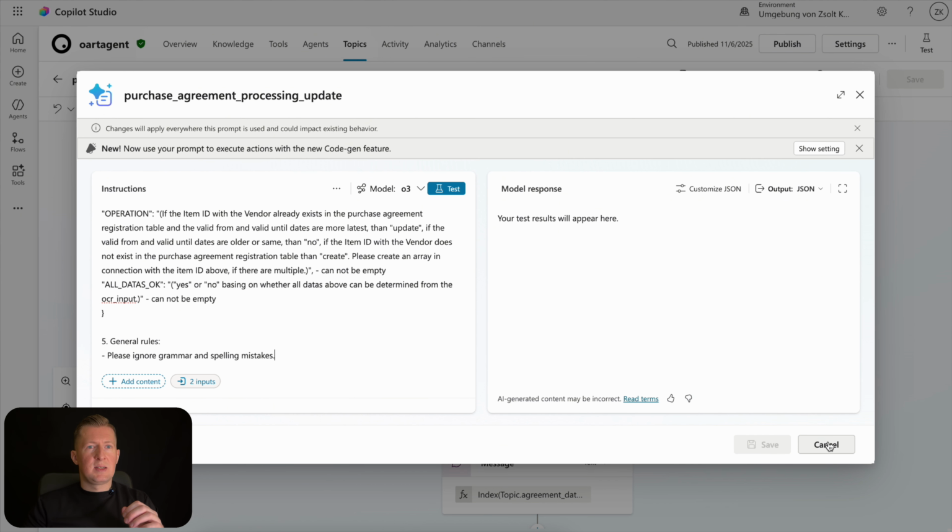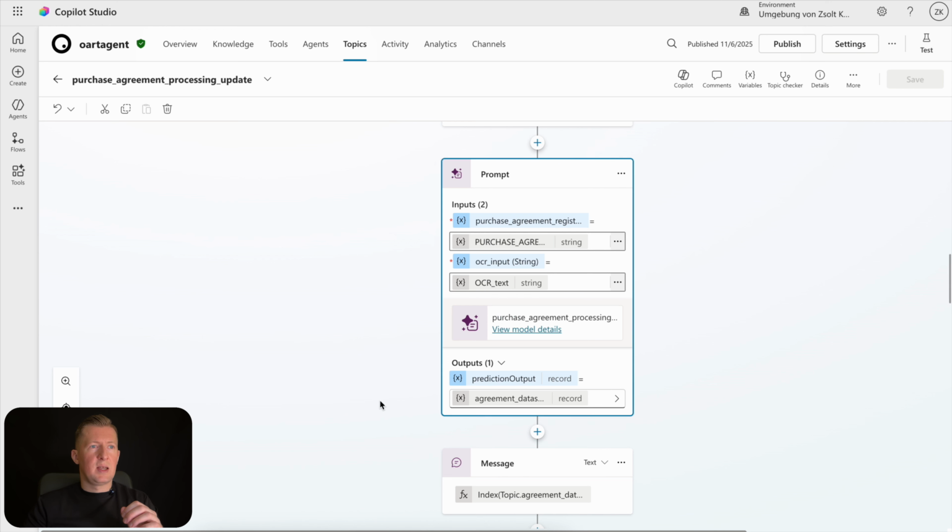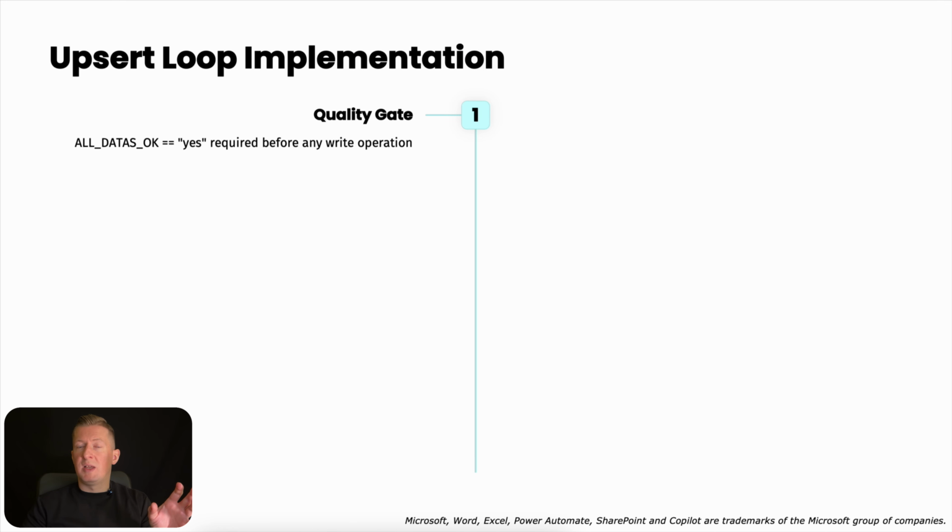The inputs are the purchase agreement data and the OCR text. And what we get is the same as the output, so agreement data JSON. Then comes the loop, which is also developed due to the update function. First we have the quality gate. If all data is okay is yes, then we are starting this updating or creating loop. If no, then the original file is moved to the error folder in the SharePoint library, and that's all the action we do.